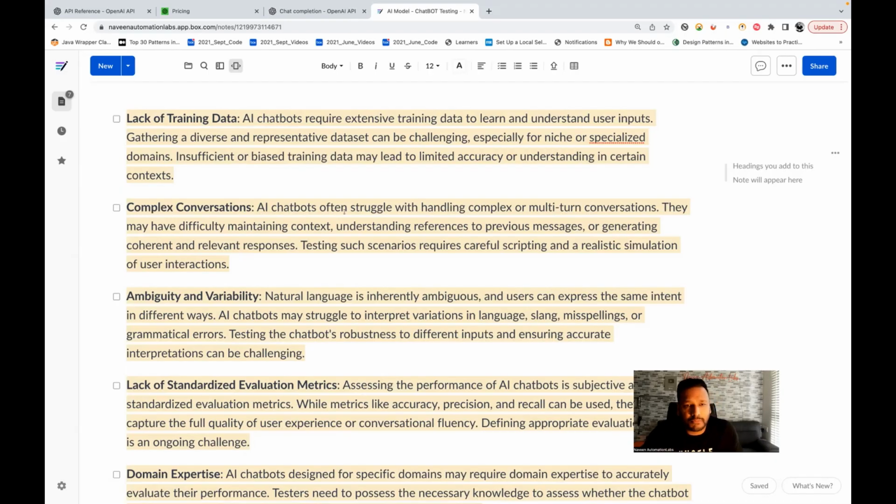Complex conversation. Chatbots often struggle with handling complex or multi-turn conversations, as you must have already seen with ChatGPT. They may have difficulty maintaining the context, maybe losing the context or not being able to relate to the previous request, and then giving a totally different response. That's why ChatGPT says, I apologize, I'm sorry, I could not understand your context or your prompt. Then we have to check how it handles complex conversations. I'm not saying 100% accurate, but testing such scenarios requires careful scripting and realistic simulations of user interactions. We have to do that.